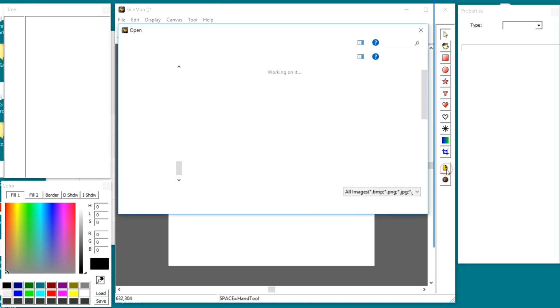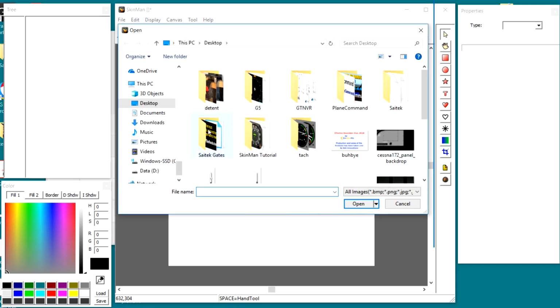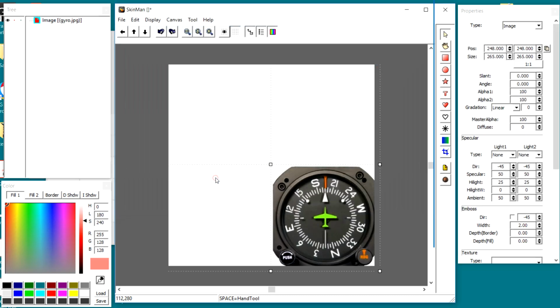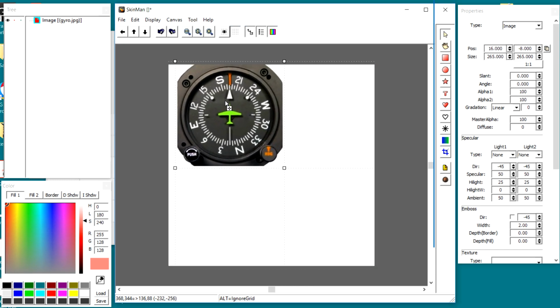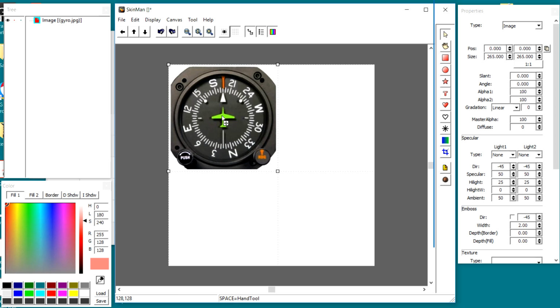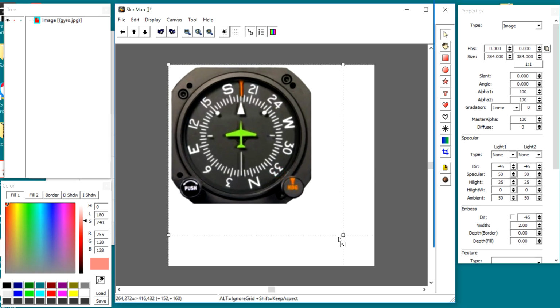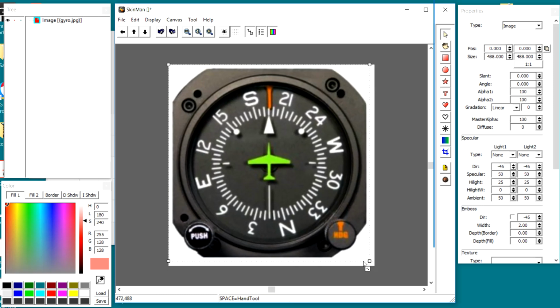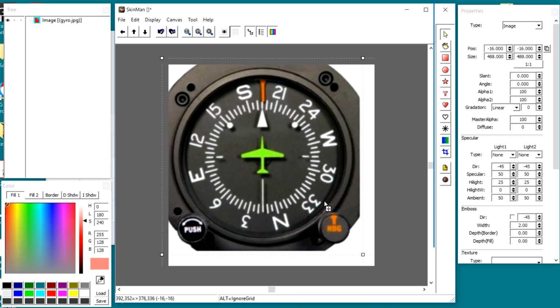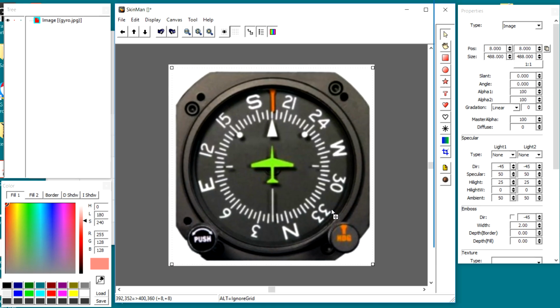We'll click import. And I've got a file here someplace, Skinman tutorial. Let's get this here. So this is the one I want to use. I'm going to hold the Shift key down, pull it out and try to resize it so it pretty much fills the canvas. Now you want to leave a little space on the bottom and the left if you want to put a drop shadow on it.